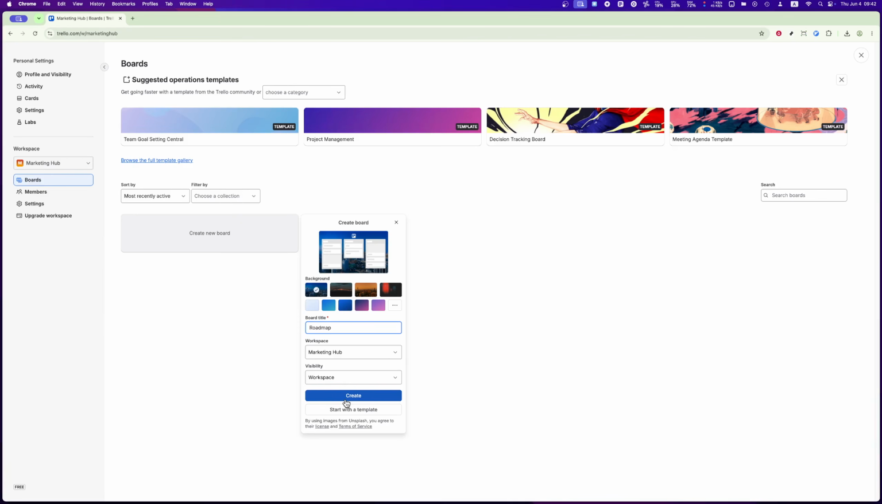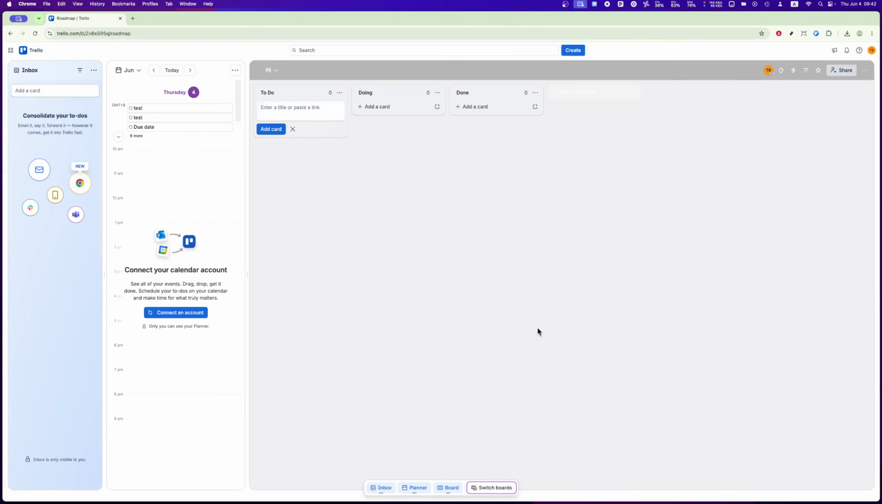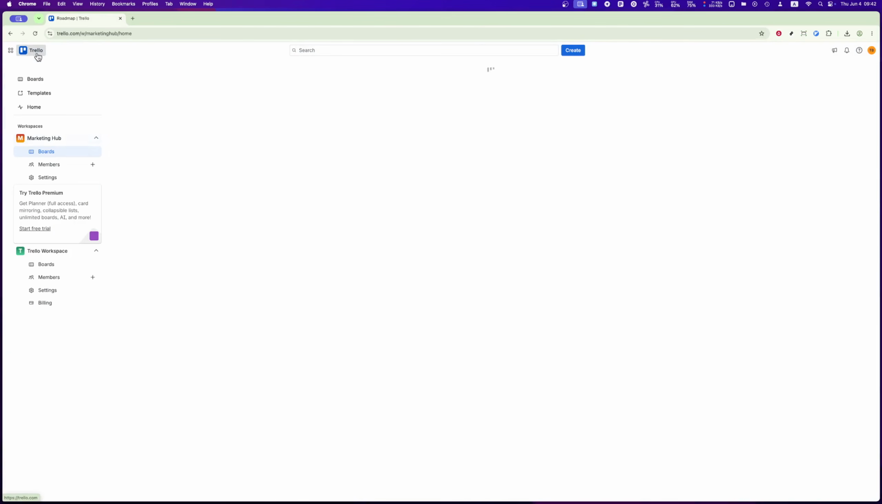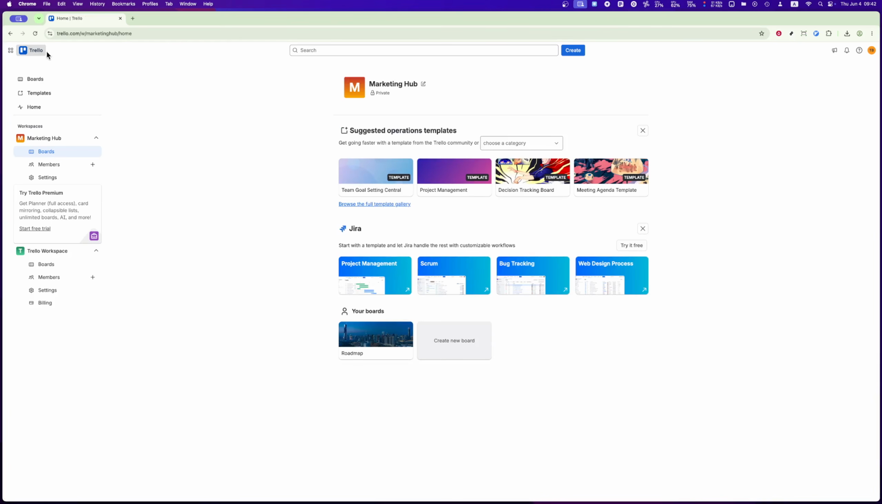As your needs grow, you might find it helpful to create multiple workspaces to keep things organized. For example, you could create one workspace for your marketing team to manage campaign boards, content calendars, and objectives and key results, often called OKRs. Meanwhile, a separate workspace for your product team could include boards for roadmaps, bug tracking, and feature planning. This division helps maintain focus and clarity within your workspaces.